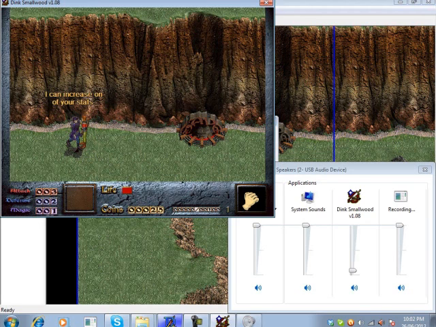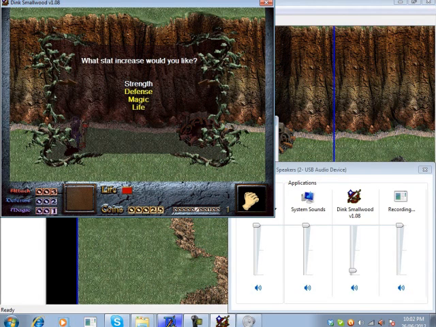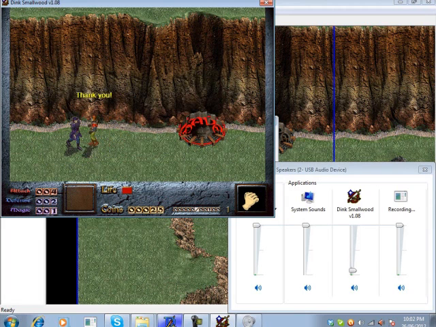I can increase... I've made a spelling mistake there. It's meant to be I can increase one of your stats, and then the title there, what stat would you like to increase? So let's try them all. We'll try strength. That worked.